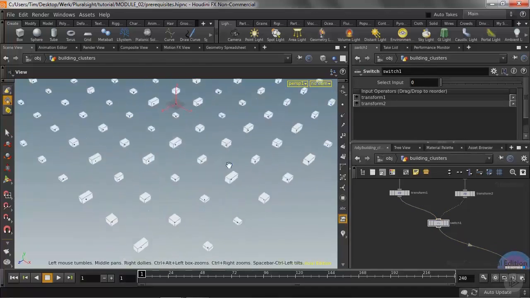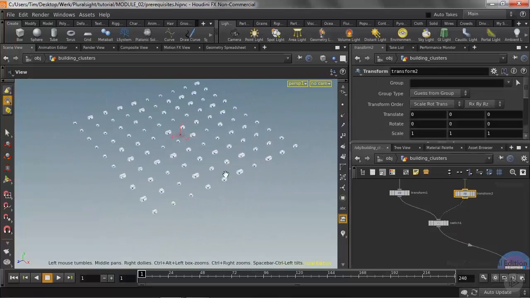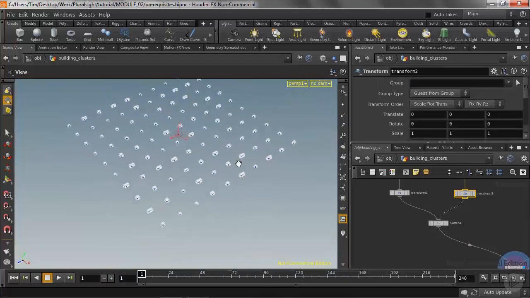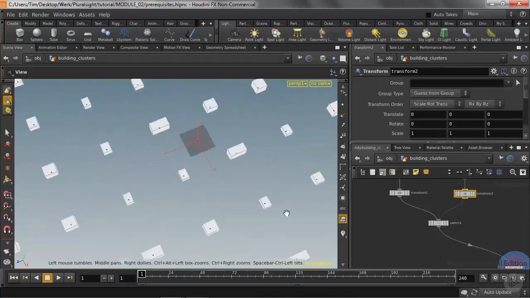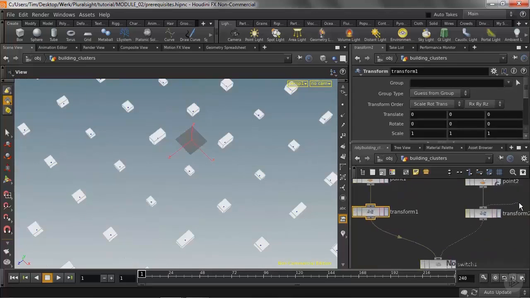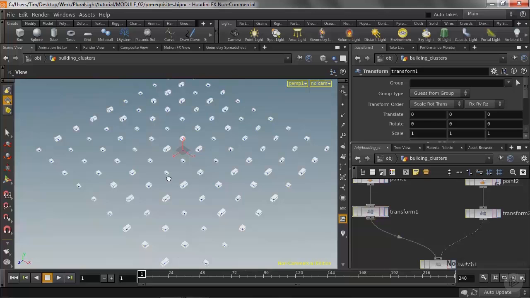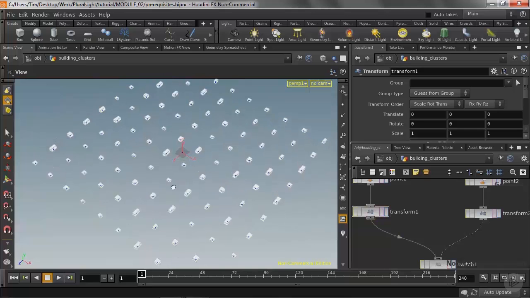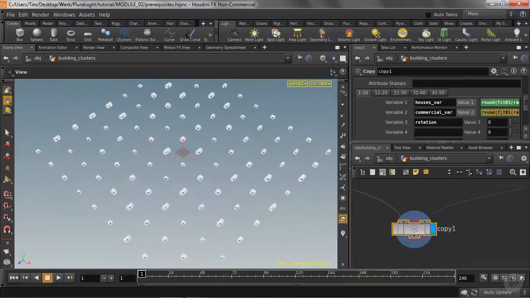of the commercial buildings. For more variety, because what's going to happen is we're going to be attracting them all to the center so that they form a thick cluster of buildings. That's what these transform nodes are for. We're going to be copy stamping a rotation value in there so that they will be rotated either 90, 180, or 270 degrees. So to do that, we're going to do the exact same as this.